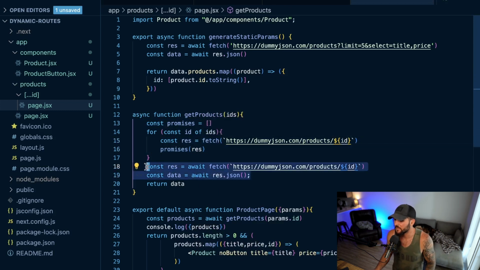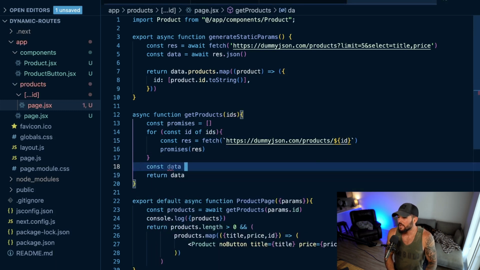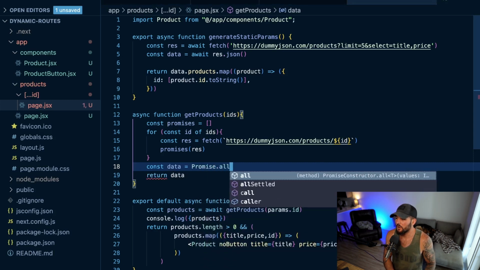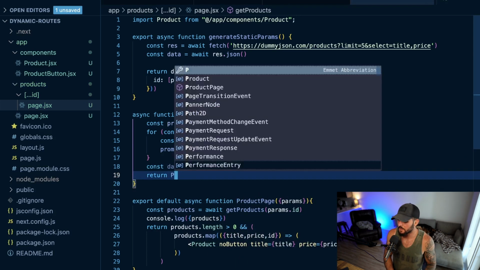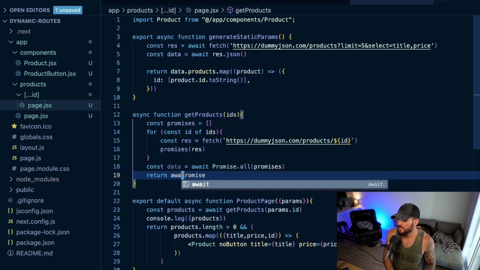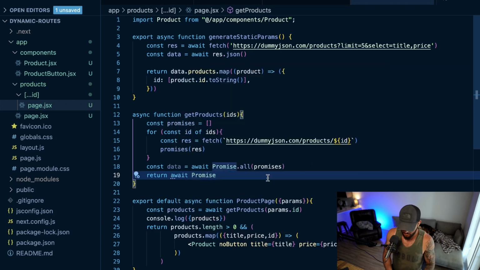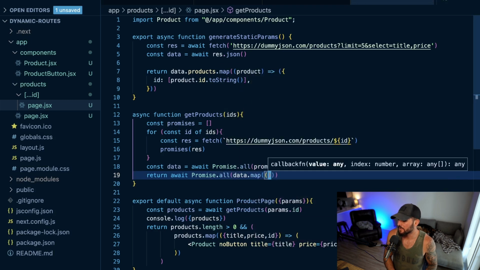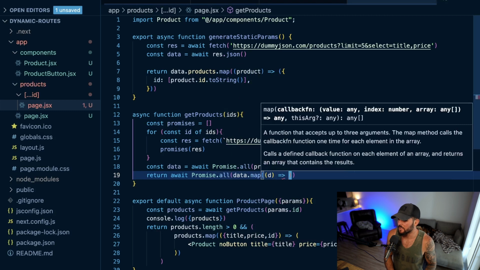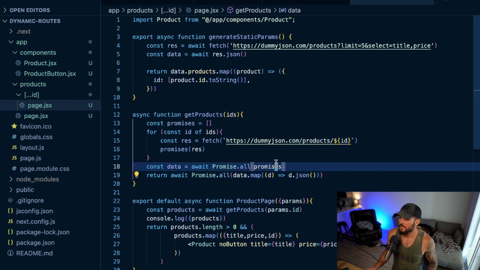So then I'm going to say const data, yeah, maybe data is equal to Promise.all. I'm going to pass in my promises. I want to do Promise.all again, and I want to await this. I want to return await Promise.all. And I'm going to do my data.map, d for one data point, and then call .json on that. I think this works. I'm not 100% sure.